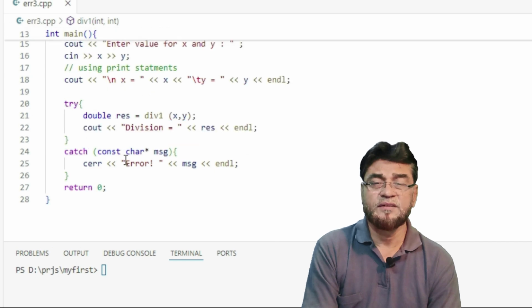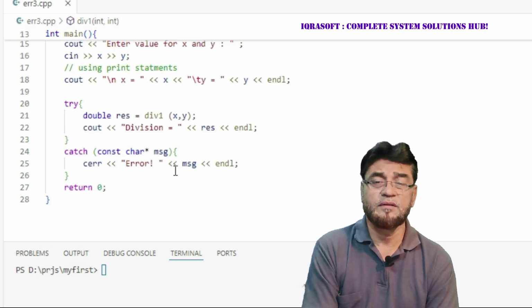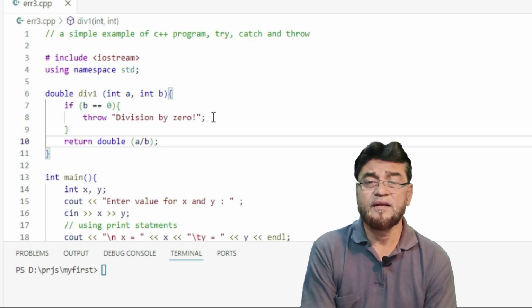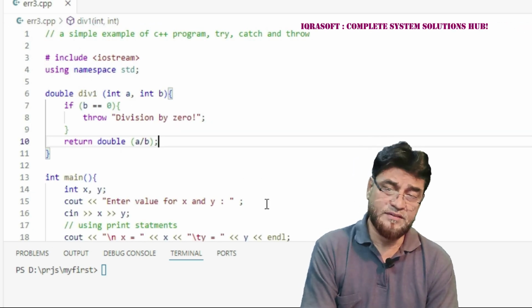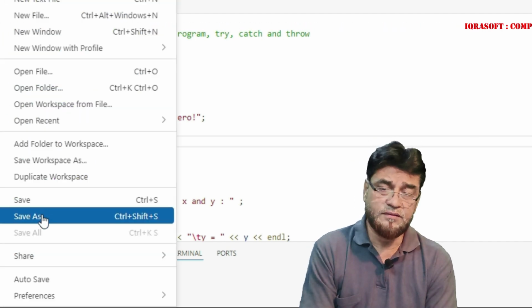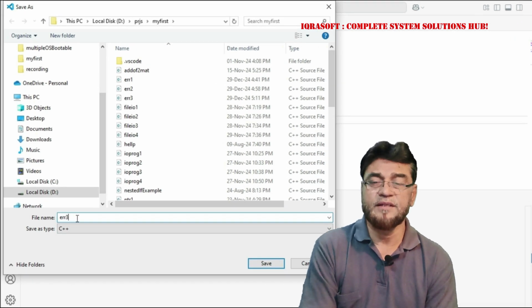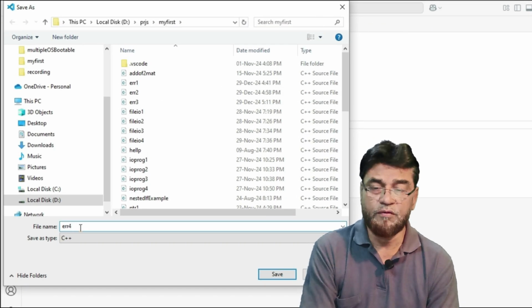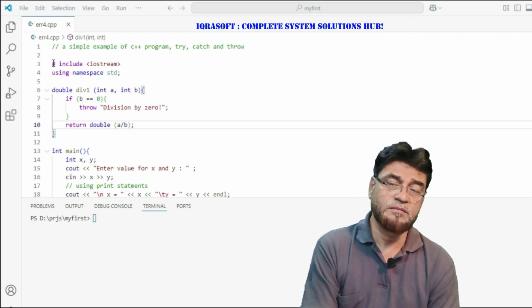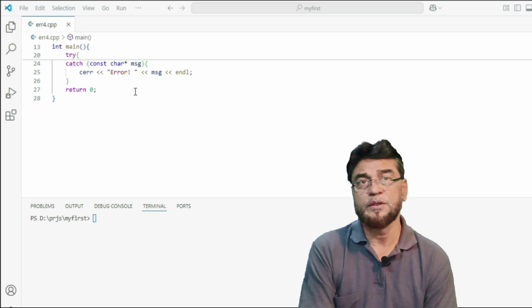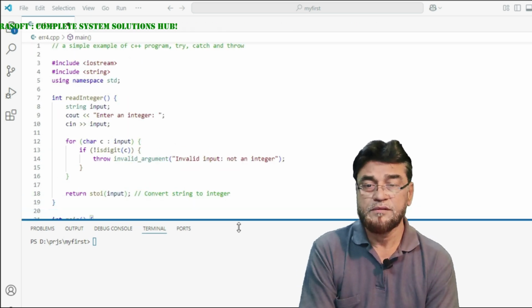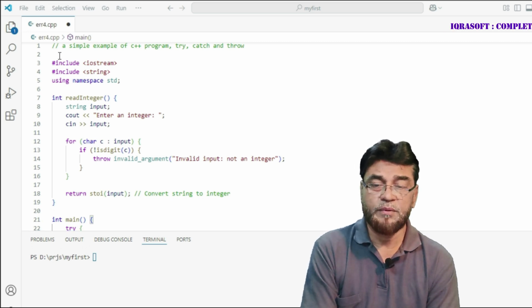Double result is equal to division of x and y, cout division, try and catch. We first declare and define the function. In that function, if an error occurs, we throw it. Save it as error 4. In this example, we write a program, just pasting it here and showing you that program. Copy and paste the whole program.